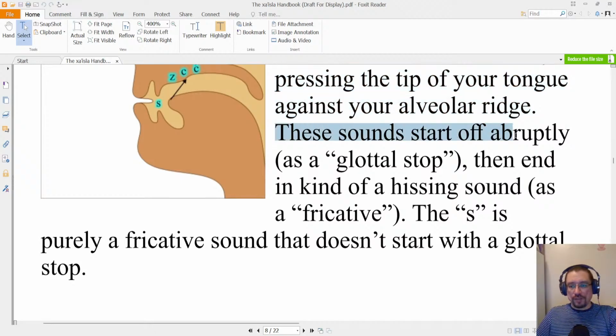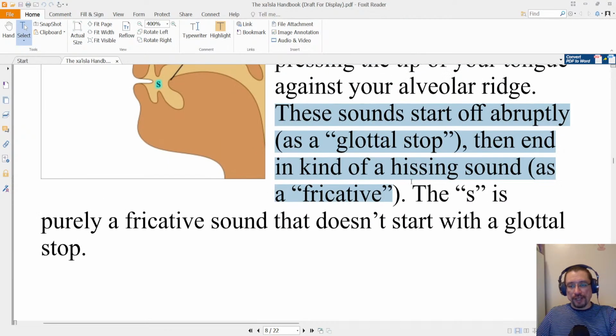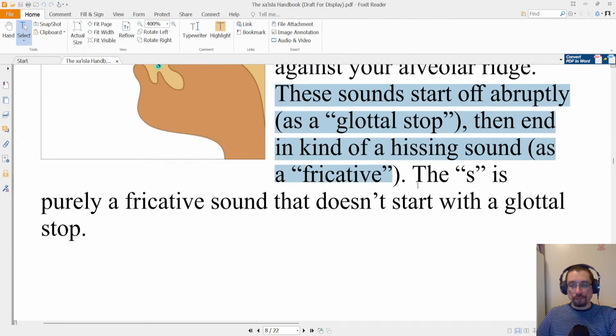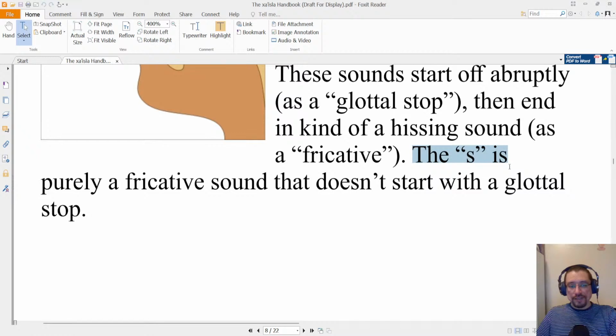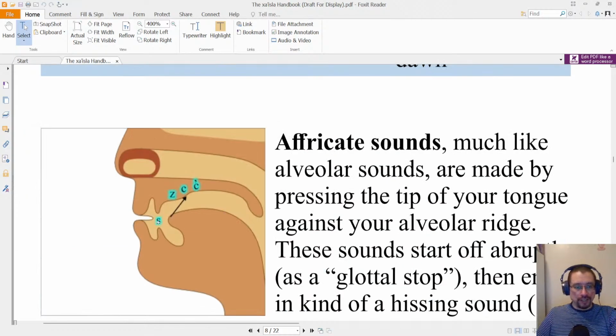These sounds start off abruptly as glottal stops, then end in a kind of hissing sound. That hissing sound is what we know as fricatives in linguistics. So they start off as a glottal stop and end as a fricative. The S is the only purely fricative sound that doesn't start with a glottal stop. So the letter S here is a little bit different than the other three.